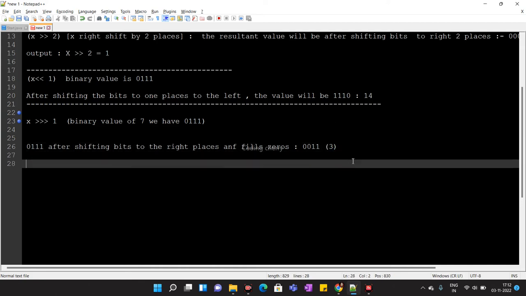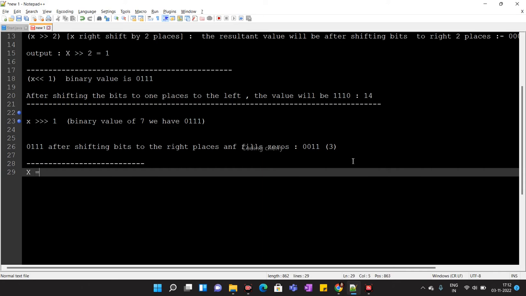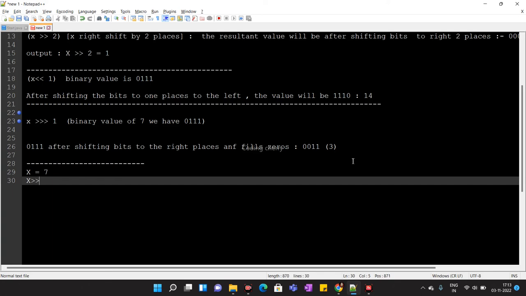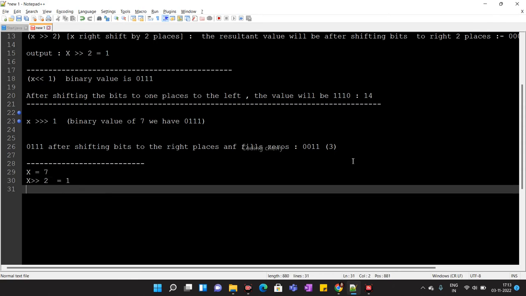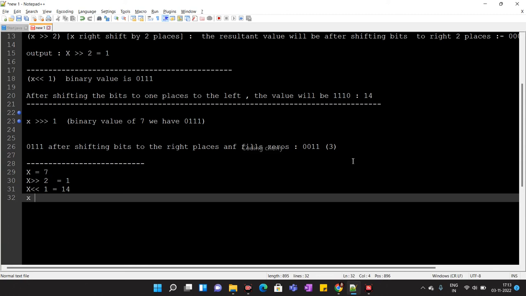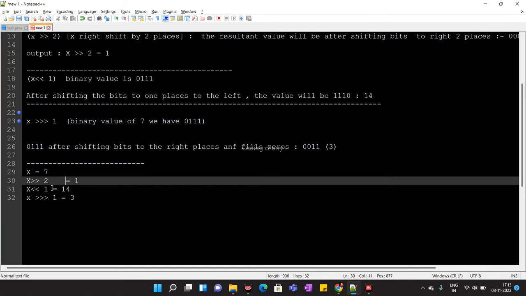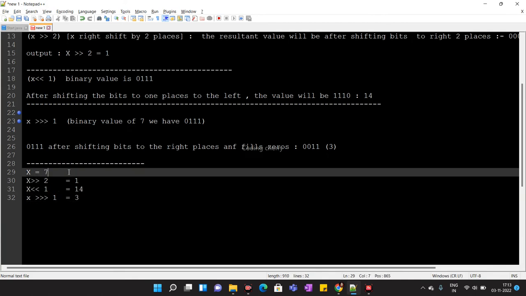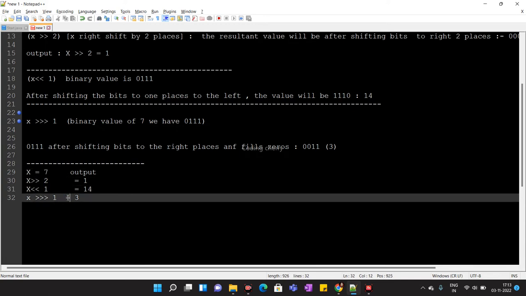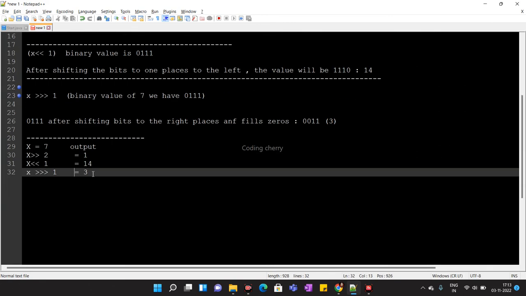So here in this example we are evaluating these three expressions. x value is equal to 7, x right shift by 2 will result in 1, x left shift operator by 1 results in 14, x zero fill right shift operator by 1 results in 3. This is the output. This is what the zero fill right shift operator does. Now let's learn with the code.